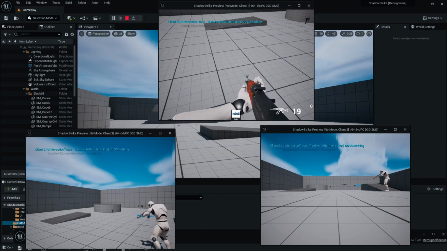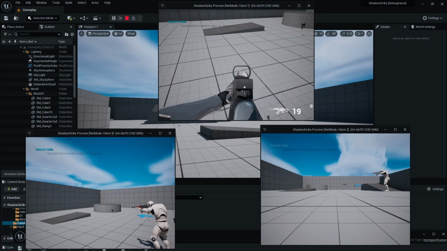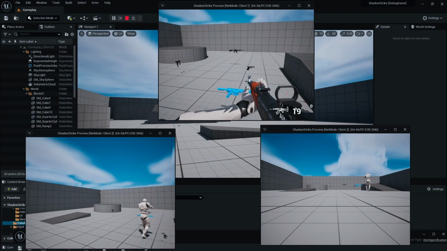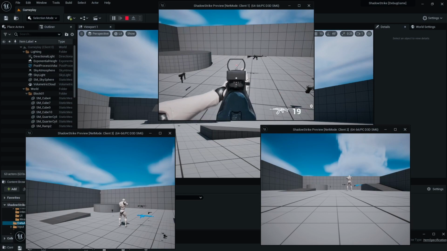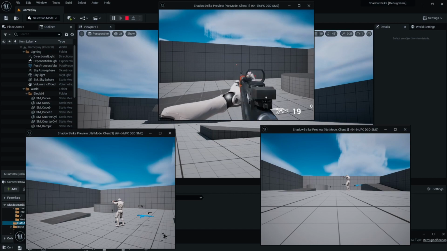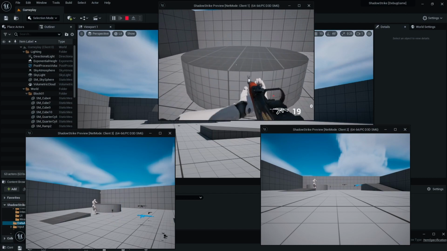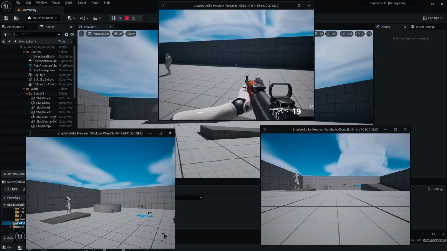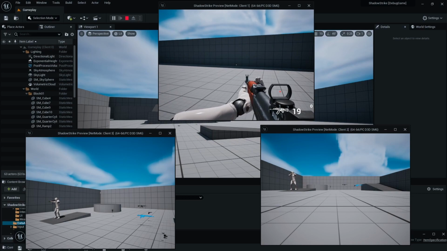Actually, does attachments work here? Yes, it does. Let's go. It's probably a little bit too far back, the attachment, the optic. Probably gotta move a little bit more forward, but yeah, that's basically the main idea for this devlog.